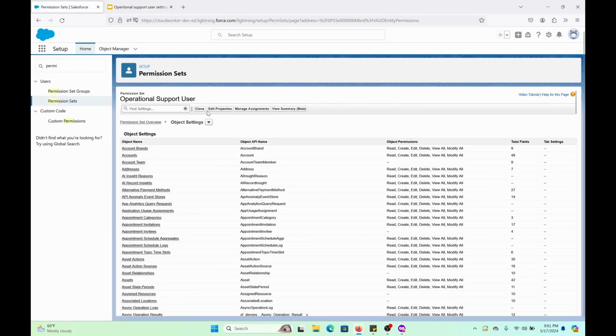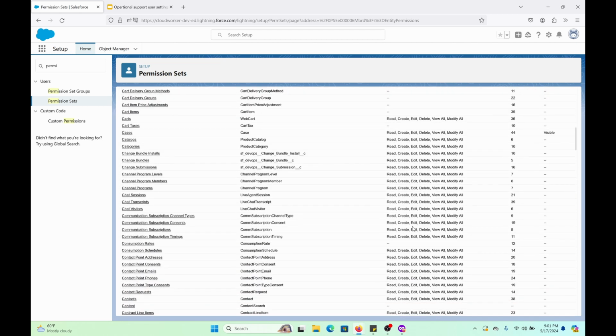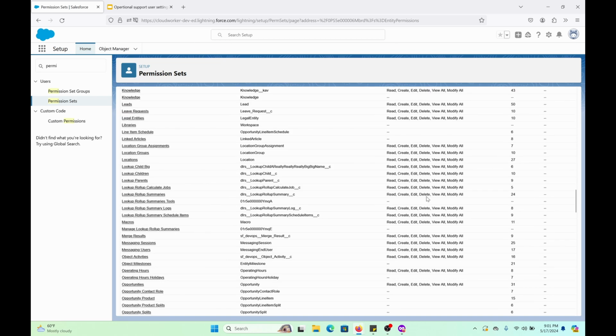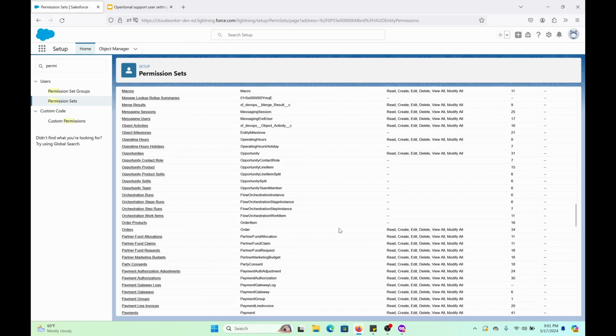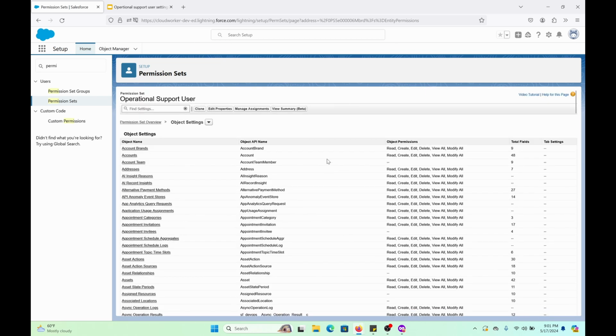So we're back in permission set, the operational support user permission set. In the system settings in the permission set, I did put view all and modify all data, as I recall. And you can see right here, whoever has this permission set will be able to have these object permissions. Basically like an admin. CRED permissions for all these objects. And that's all I want to show you.